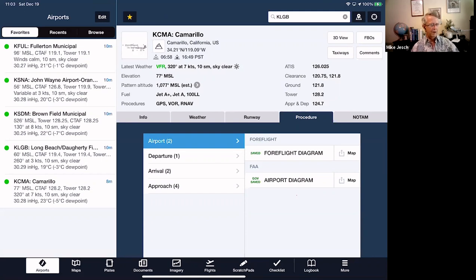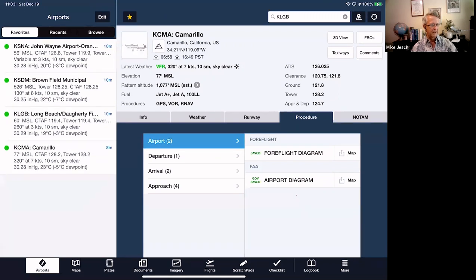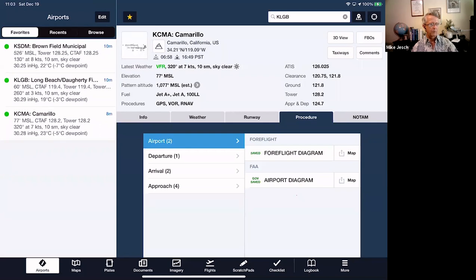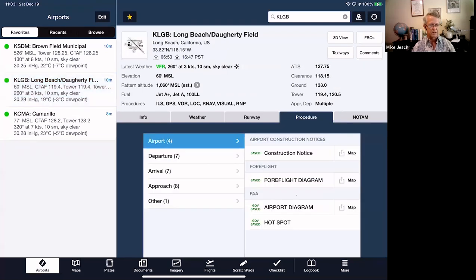So I'm not flying to Fullerton, so I can just swipe left on that and delete it. I'm not flying to Orange County. I can swipe left and delete it. I'm going from Brownfield to Long Beach. I want those. And let's just leave Camarillo in there for my alternate. Much better food at Camarillo than at Long Beach. So destination is Long Beach.